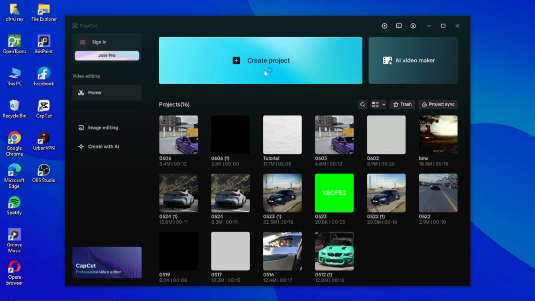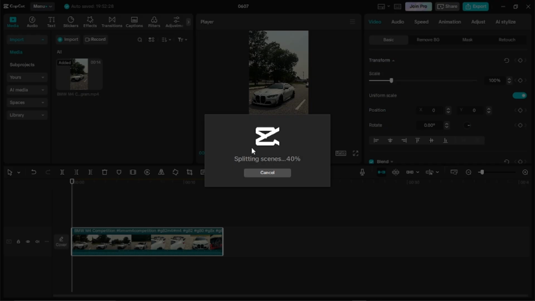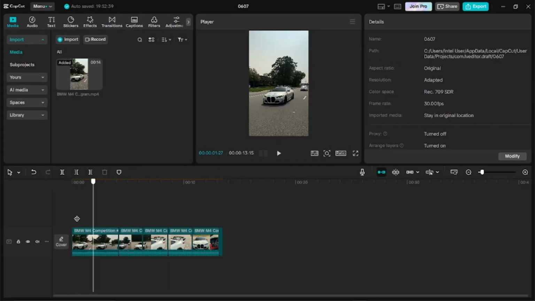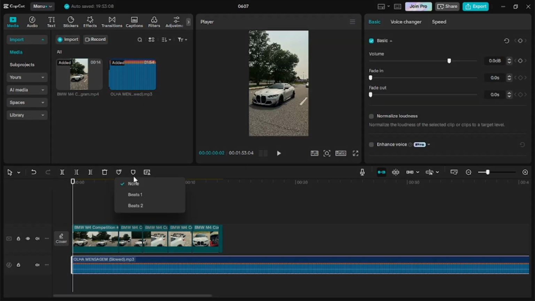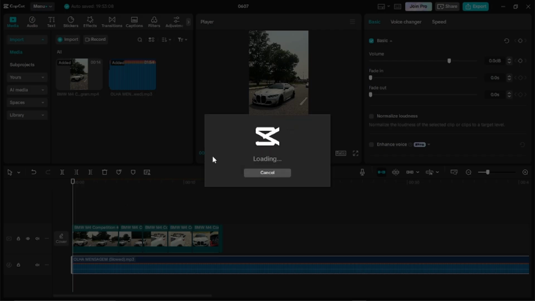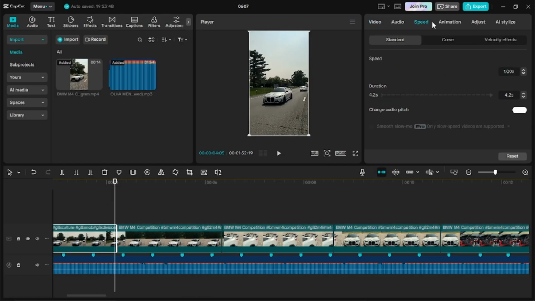Now open CapCut application. Then import your car clip. Now split the clips and add a trending music. Now add beats on music. Now arrange your clips with the music.